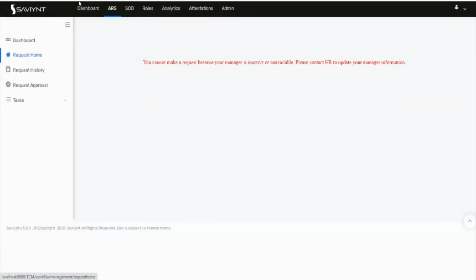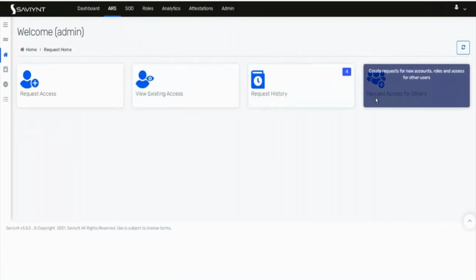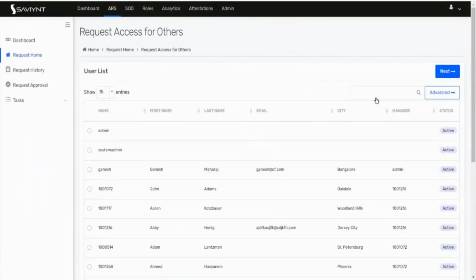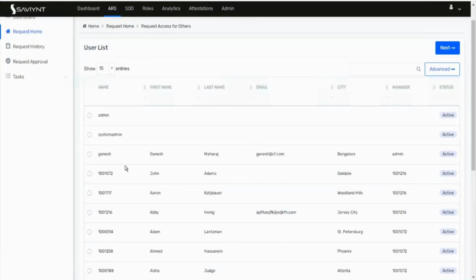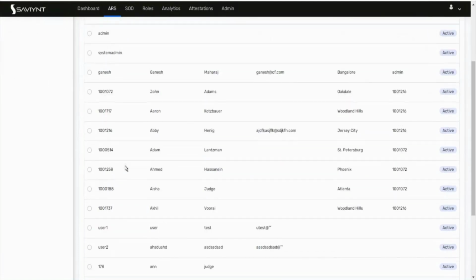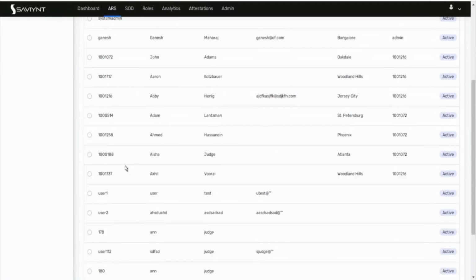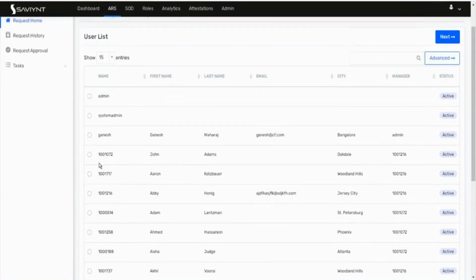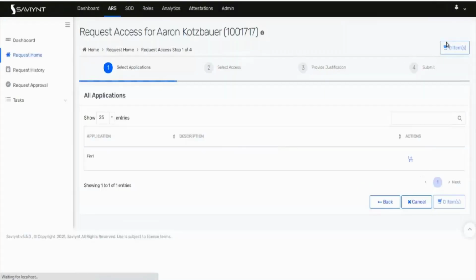Also, if you don't have a manager, you can't request. This is something we have configured here. This is not always true, but let's see. Let's request for someone who has a manager. This is something we can configure, and these are all the users other than my profile within Saviynt, and I can request access for anyone. So let's request access for this user. Come here and say next. I'm requesting access for someone else, on someone else's behalf.